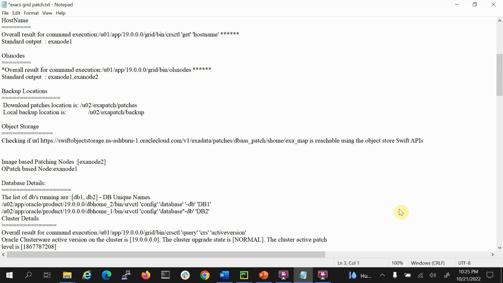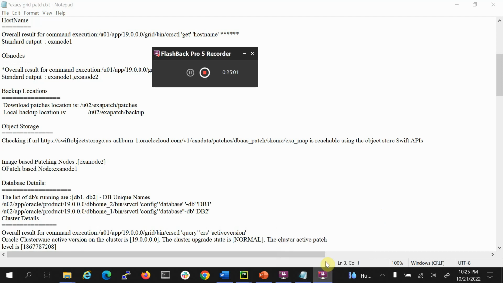Okay, so this is what planning is. Maybe sometime tomorrow I will show you what exactly, of course, execution, it will do more work, right? Because it has to apply the patch and copy the binaries to the next node, bring down, bring up, all those things it has to do. So that we will see in the next session. Thank you.